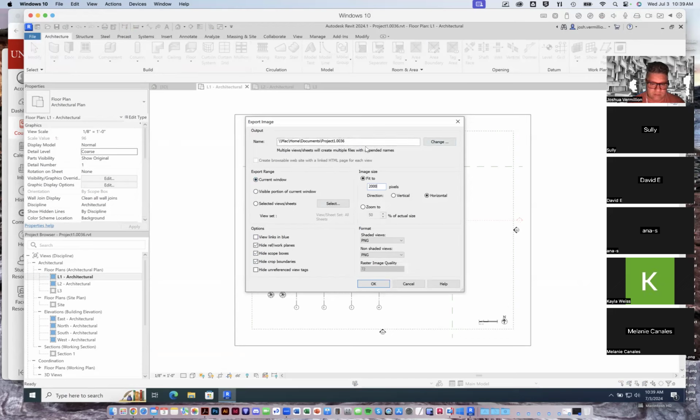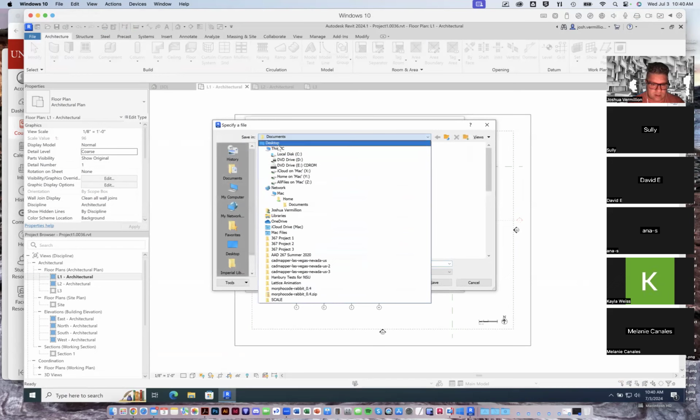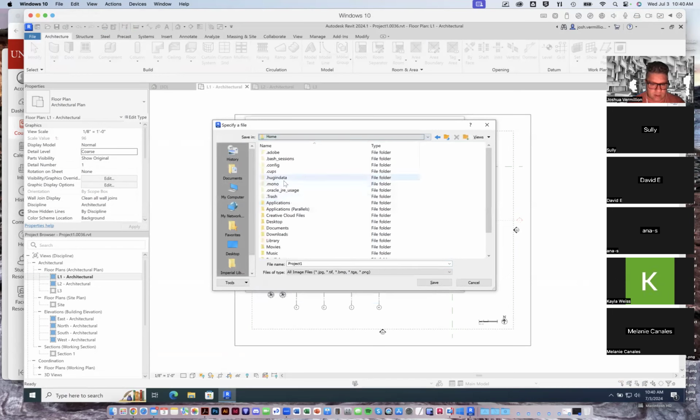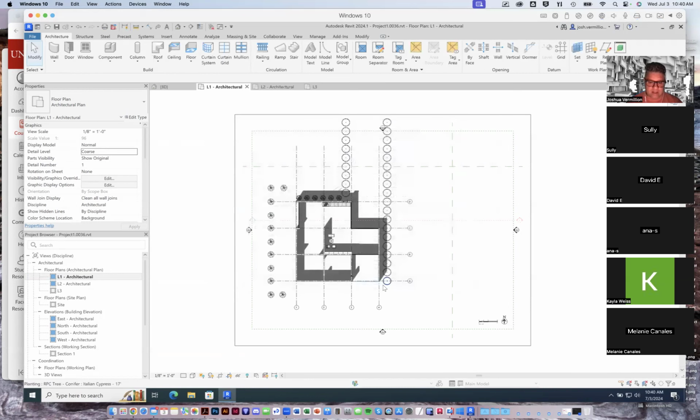Output, multiple view sheets, and so on. Let's change that. Let's put it in. Okay, sorry. My brain just does not want to work today. I'll say plan 01. This should be .png, right? So, and hit save. And I'll go ahead and hit OK. Let's see what I get out of that.